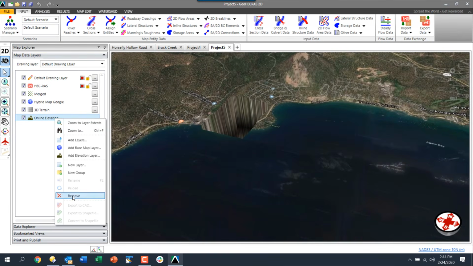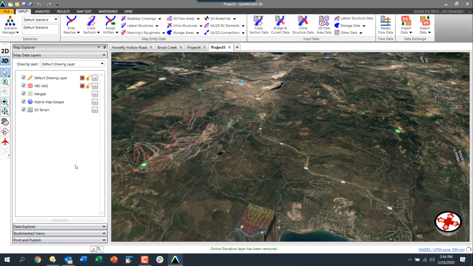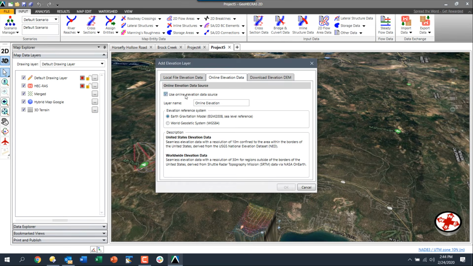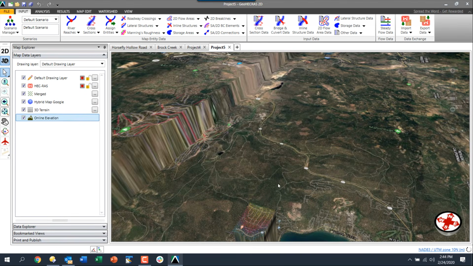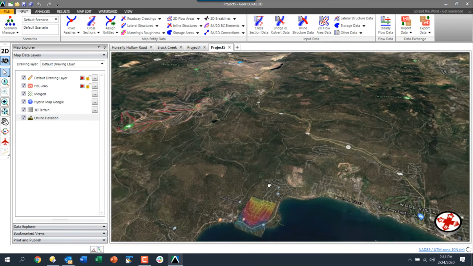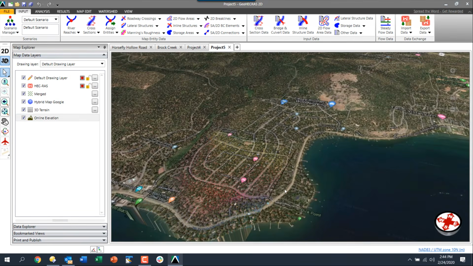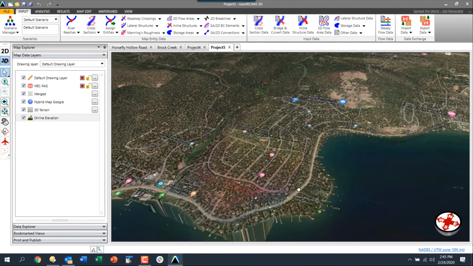So I have to remove that online layer and try adding it back in. We'll right click, say Add Elevation Layer. Toggle that option on. This time it should come in metric. There it goes. There it came in as metric. Okay, so that's a good way to check your data, right? So now we have that merged in.